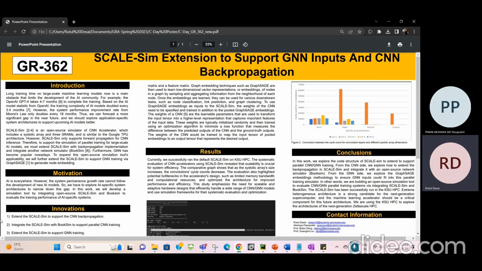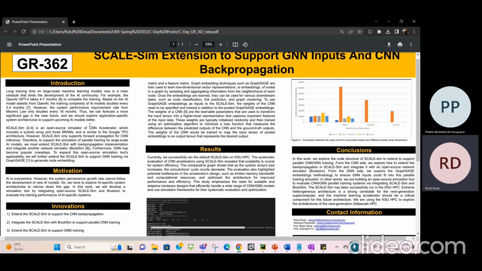So ScaleSim is an open-source CNN simulator, which is based on the systolic array and uses three SRAMs, and this architecture is quite similar to Google TPU. So that's what we covered in the introduction.